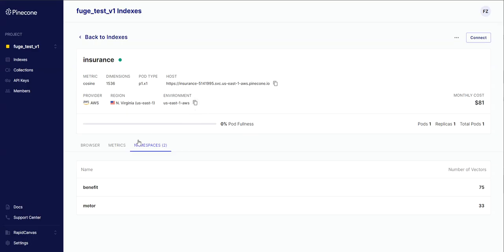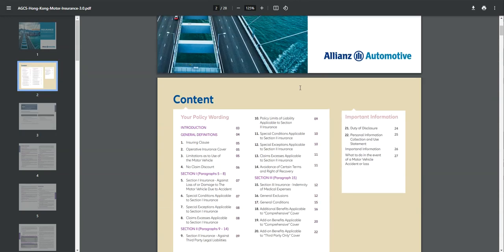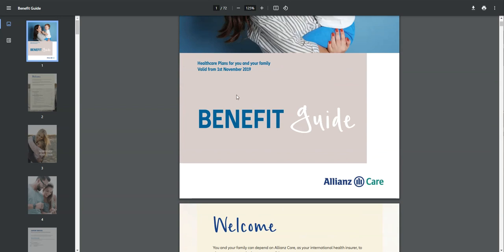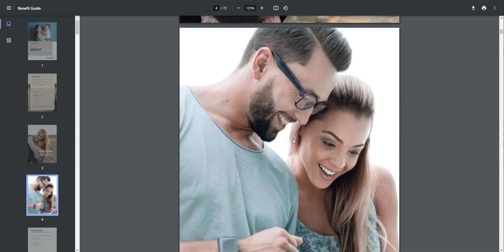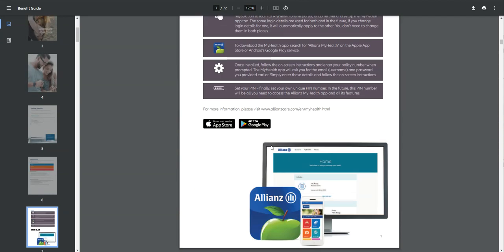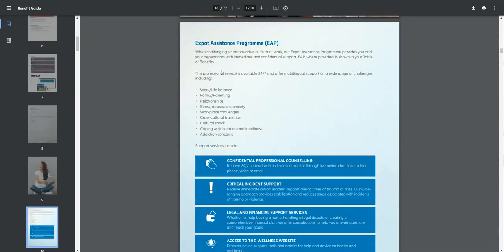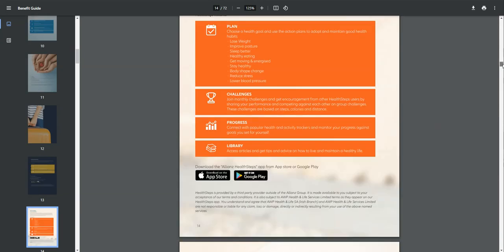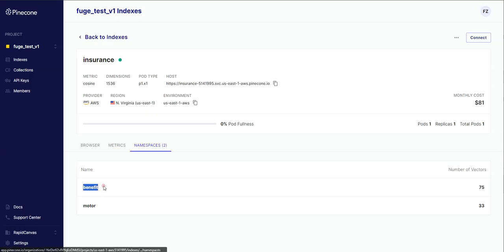So basically, we have two files, right? One is the motor insurance file you just saw, from Hong Kong motor insurance. The other is from another insurance file, Alliance Care. I believe that's a health benefit document in Europe. In reality, you probably will not combine a motor insurance and a benefit document together, right? You would put them into different buckets. So in Pinecone, you have this benefit and motor.